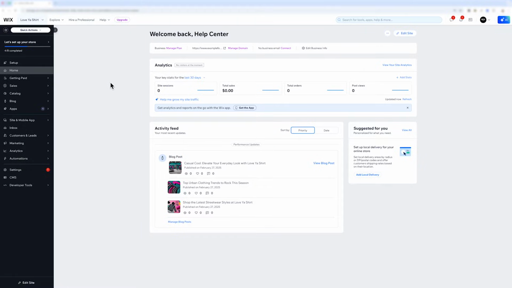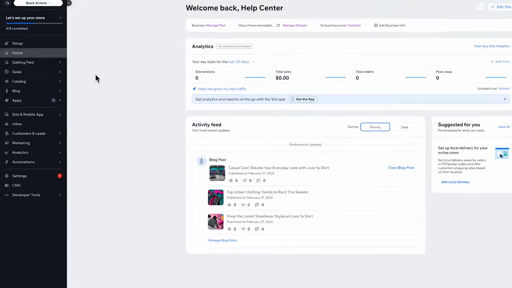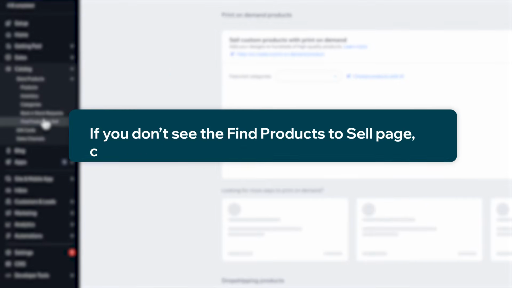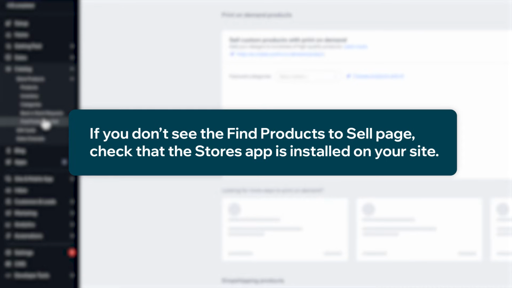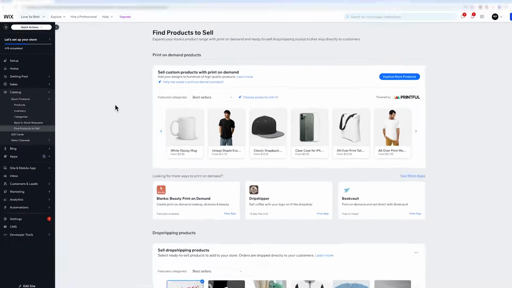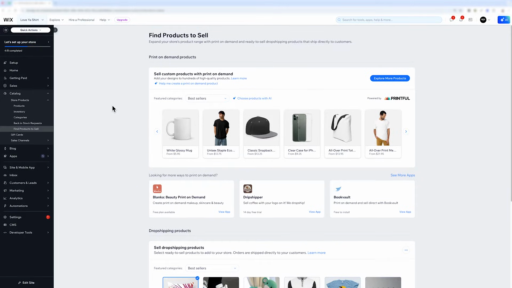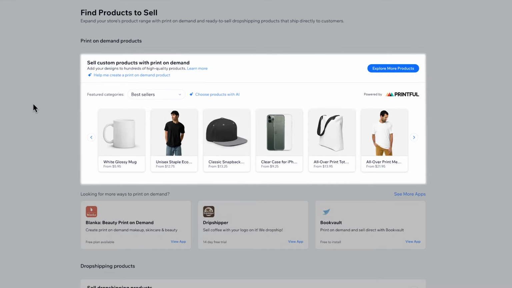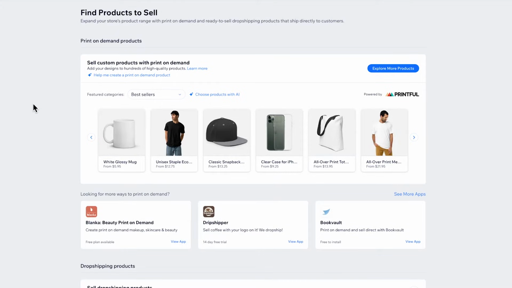To get started, log into your Wix account and head to your dashboard. From there, click on Catalog and then on Find Products to Sell. If you don't see this page, make sure the store's app is installed on your site. The Find Products to Sell page is your gateway to the Print on Demand feature. Here, you'll find a selection of suggested products to start designing right away. If you'd like to see more options, click on Explore More Products to browse the full catalog.